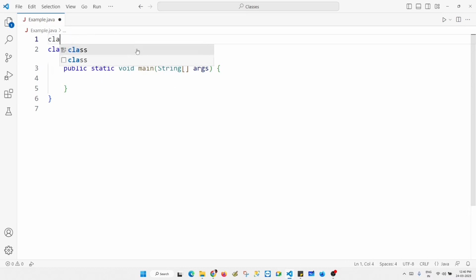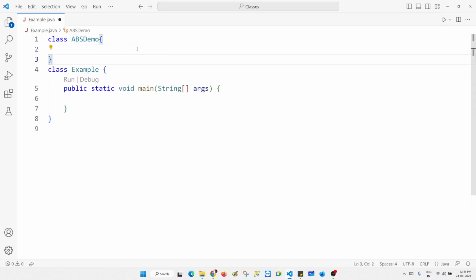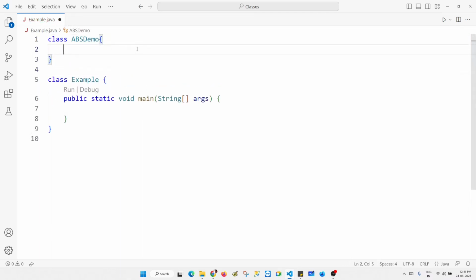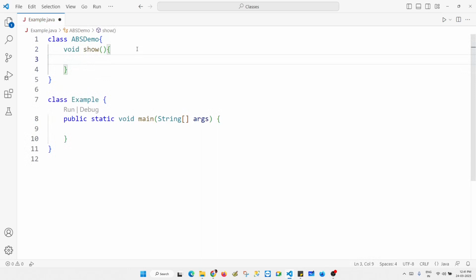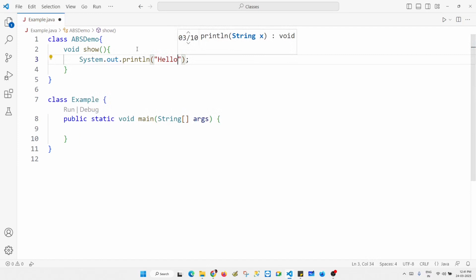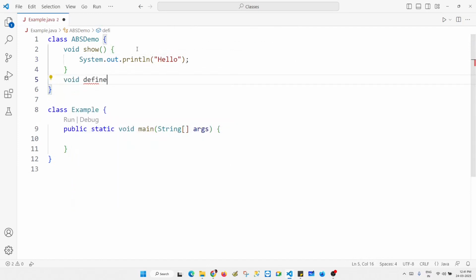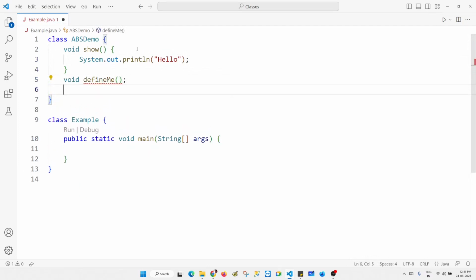So first I am creating a normal class, giving the name ABSDemo. Now this is a normal class itself. We'll give a method inside that, void show. So this is a normal function only. Inside that we'll print something, say hello. Now a second method, void defineMe, and putting a semicolon. There is no block there. So this method doesn't have any block or body or definition.